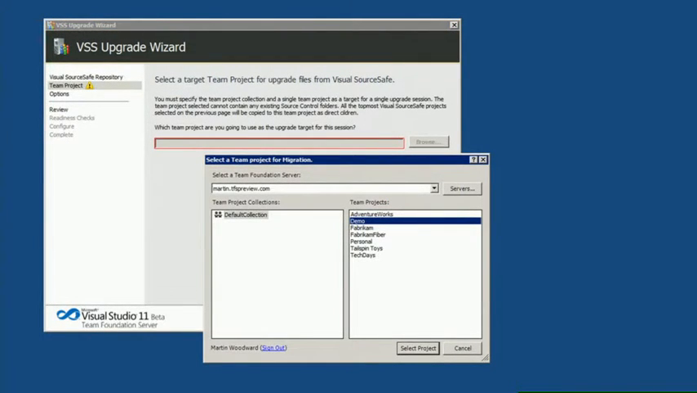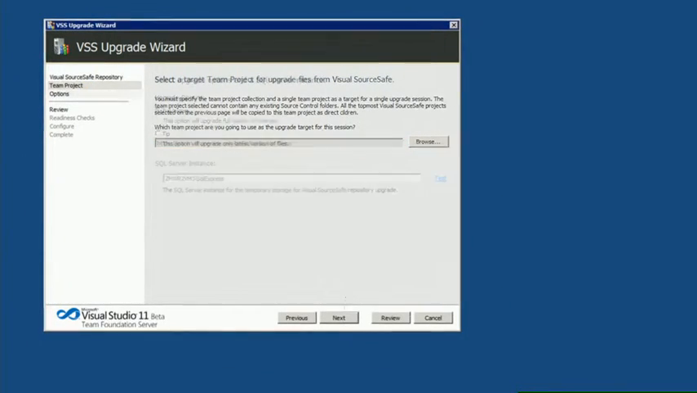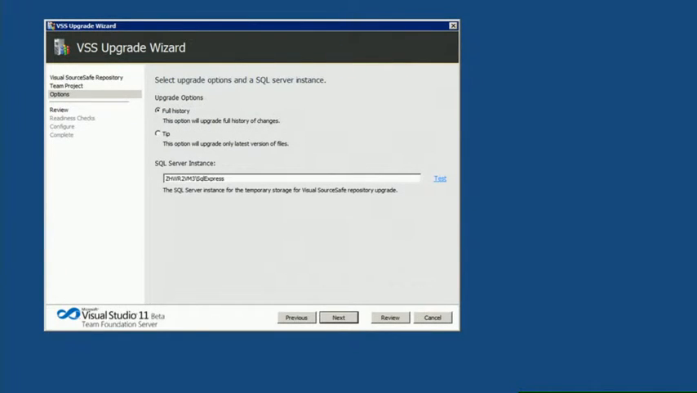Notice I'm actually here importing them into my tfspreview.com account. So I can not only import into my on-premise TFS, but I can import into the cloud. I tell it where I'd like to import, and I tell it to bring the full history over for me, please. We're trying to get rid of this before we ship it.